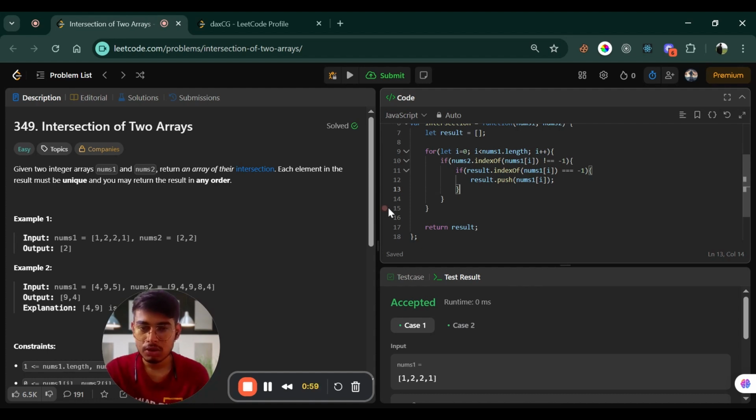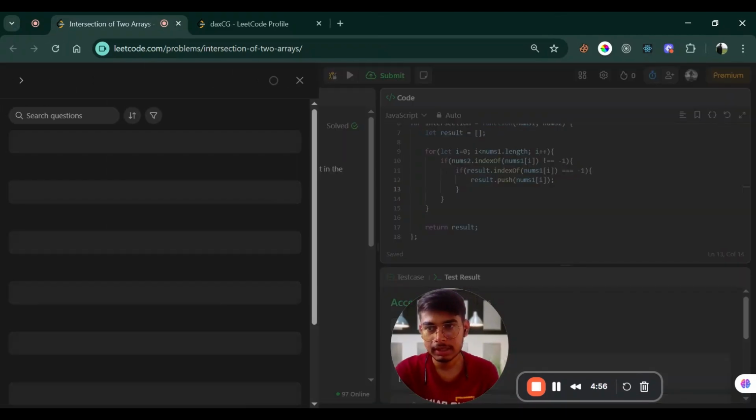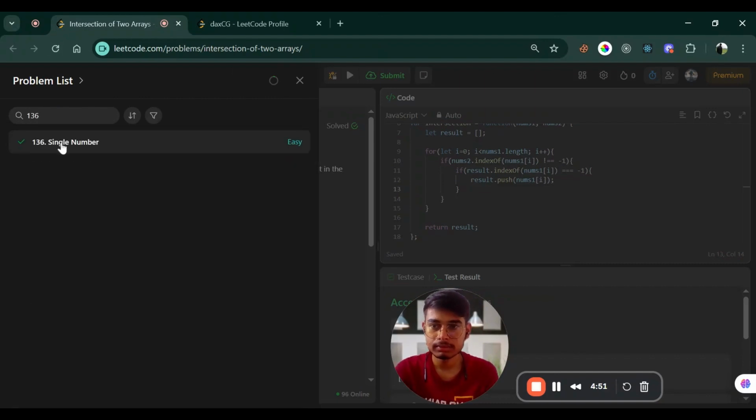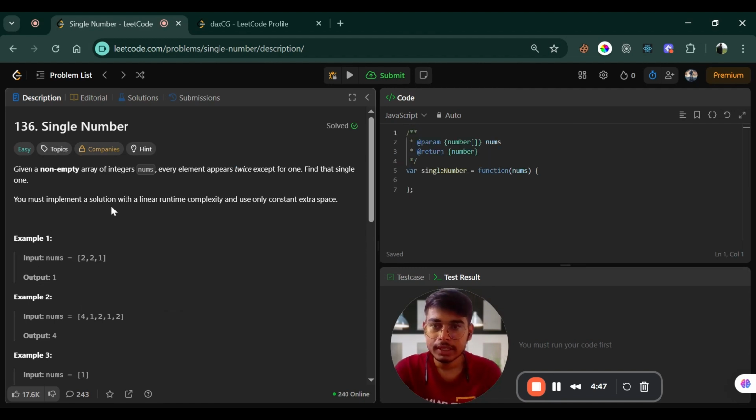I hope you are clear about this time and space complexity. So now we move to tomorrow's question. Tomorrow we are going to solve question number 136, Single Number. This is the question we will solve tomorrow. Given a non-empty array of integers nums, every element appears twice except for one. Find that single one.